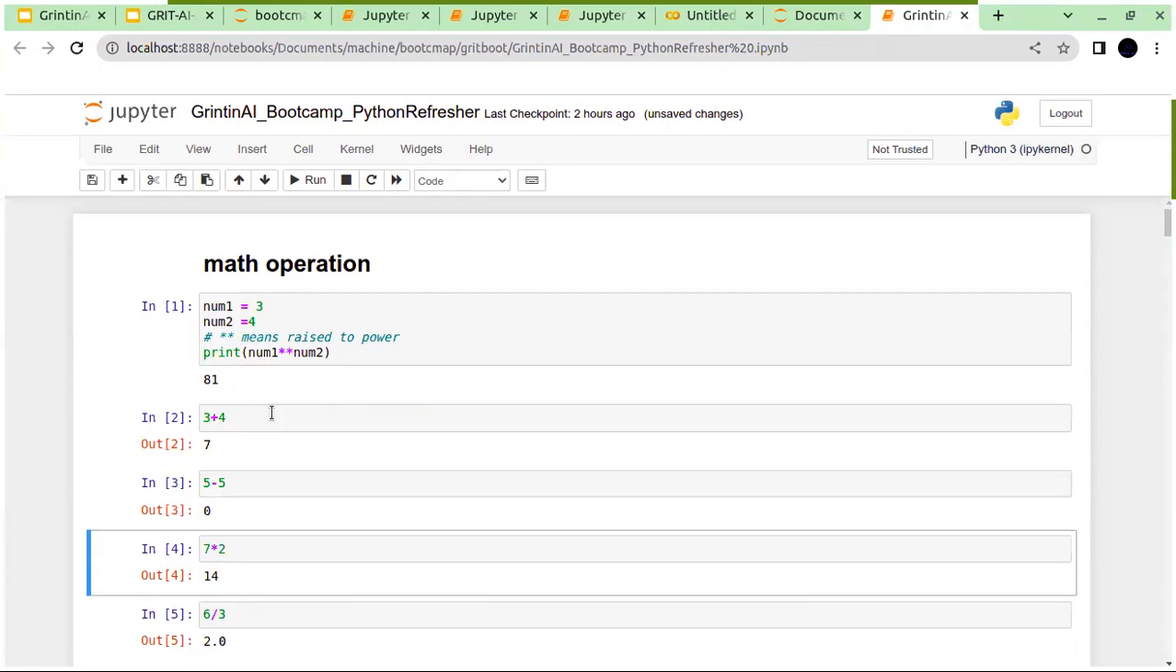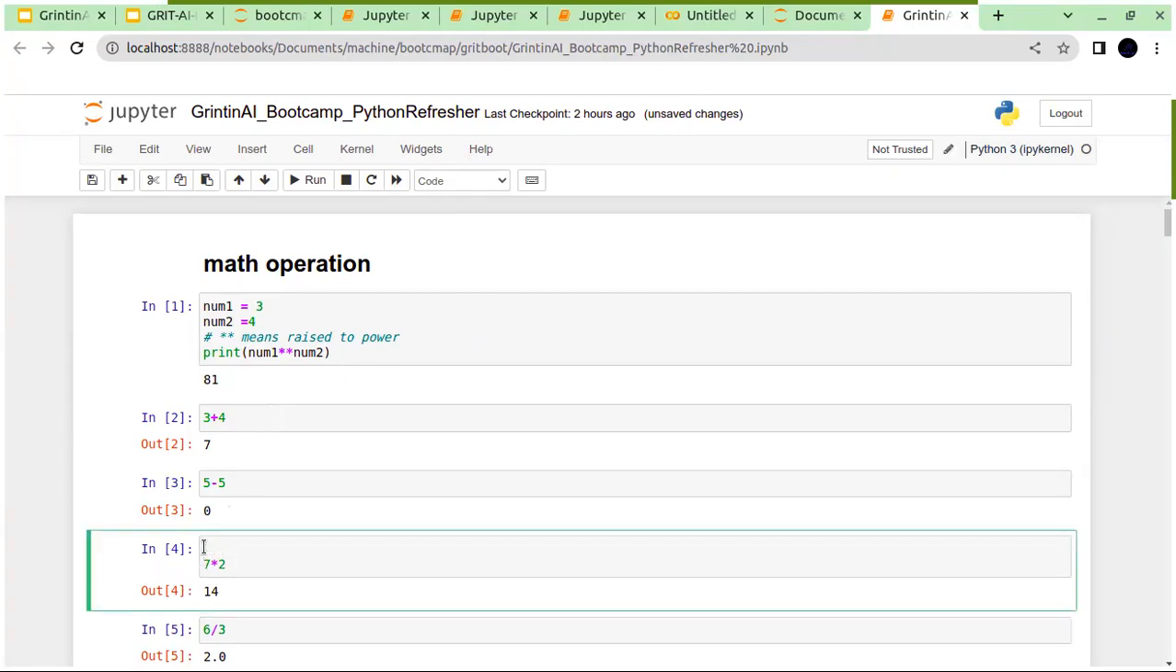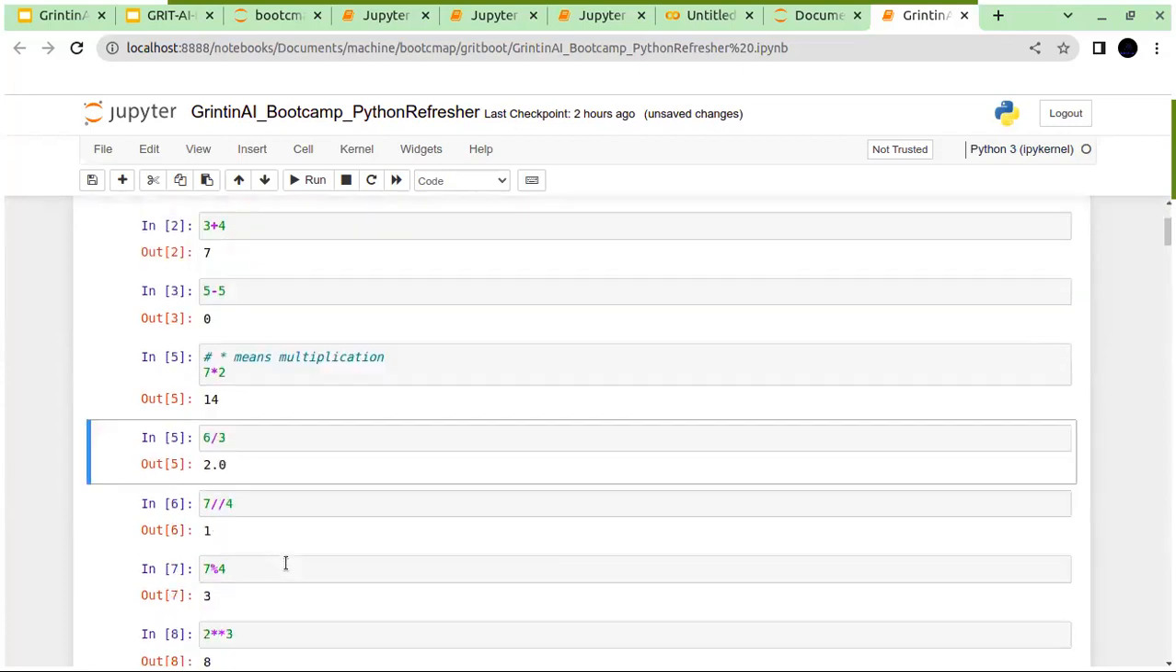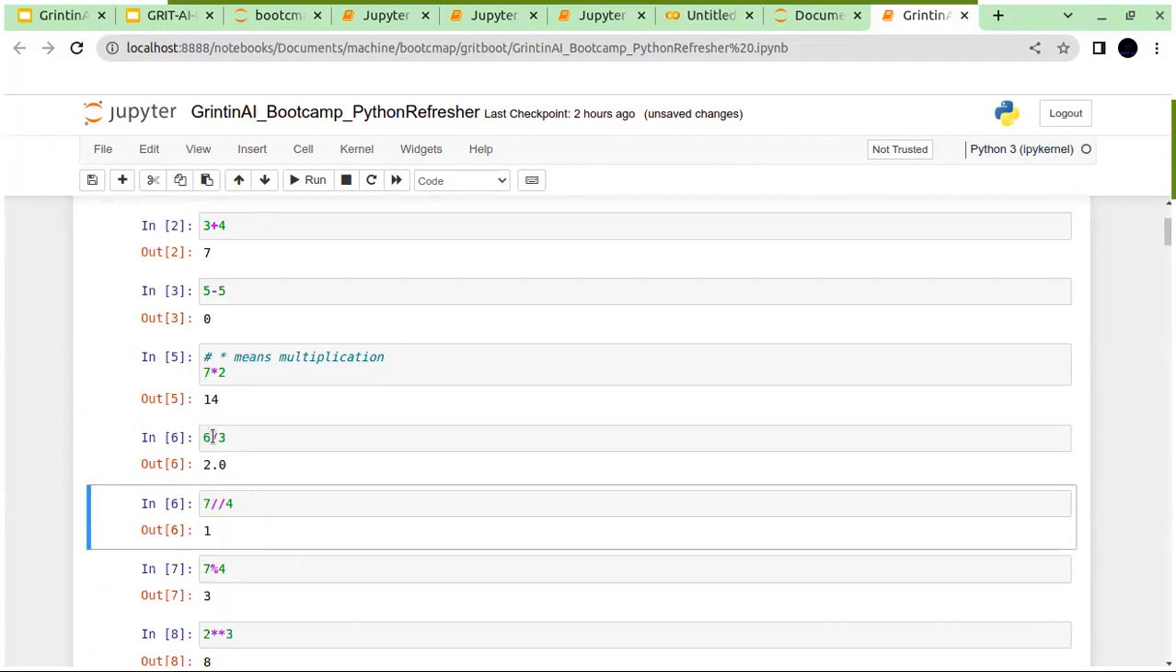I get my answer. 5 minus 5. It understands that okay, I'm doing some math operations in Python. 7 times. Now this asterisk is telling us multiplication. All right. So I can just comment there and say asterisk here means multiplication. All right, so I can run that cell. Remember, the shortcut to run my cell is Shift Enter. Shift and Enter, just Shift Enter. Okay, so this is to divide.